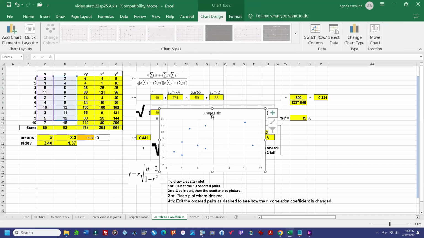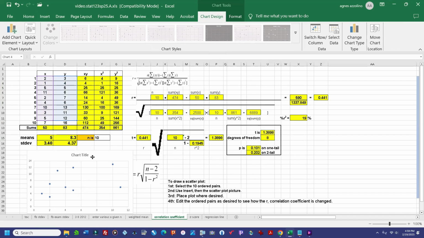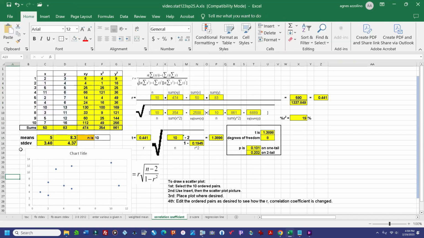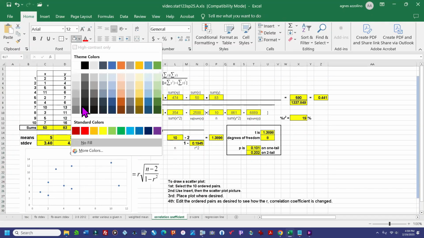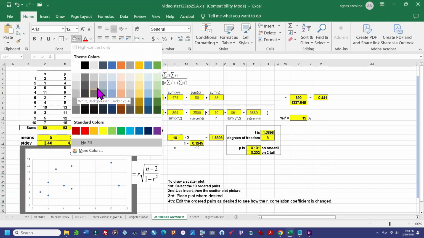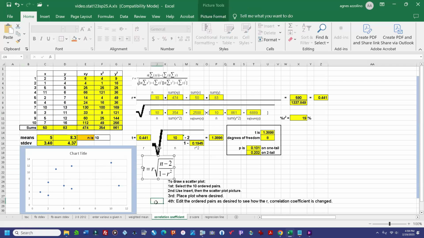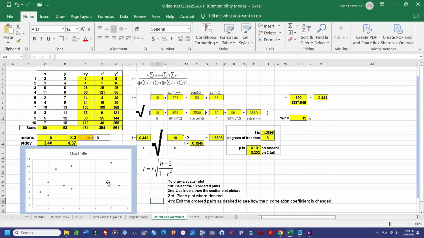Then place the plot where you desire it. I don't want it there. I want it here. And just to make it look prettier, I'm going to set it off with color so you can see the chart better. I'm just going to move this a bit.